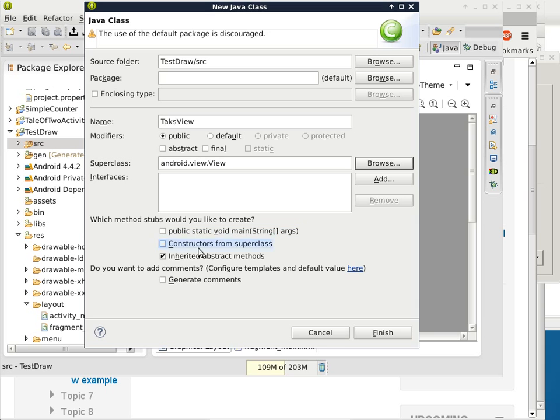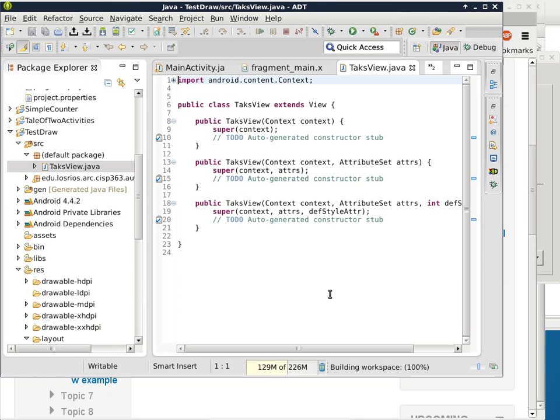We want constructors from superclass, yes, we do want to do that because last time we had to go through the trouble to reconstruct all the constructors. So this time we can just let the tool handle that part, and we click finish. Now we have the three constructors automatically done, whereas last time we had to do some copying and pasting. So this is really kind of handy.